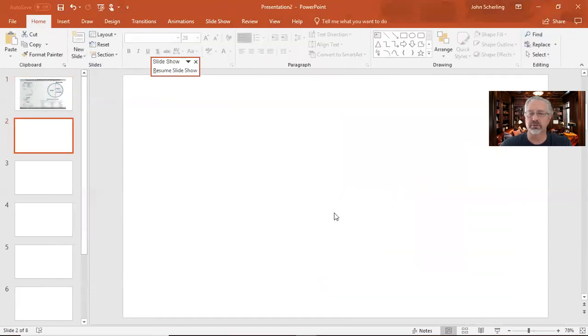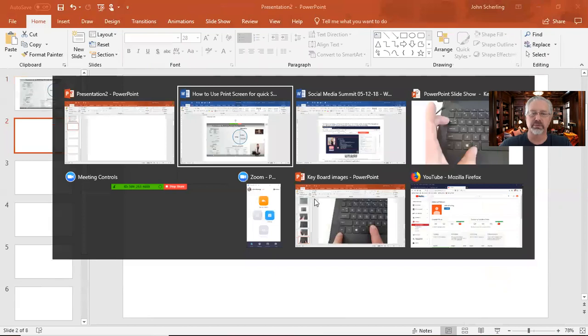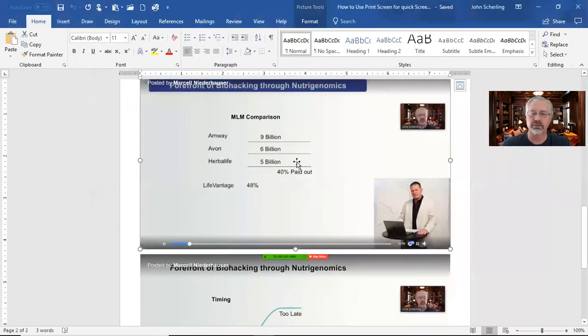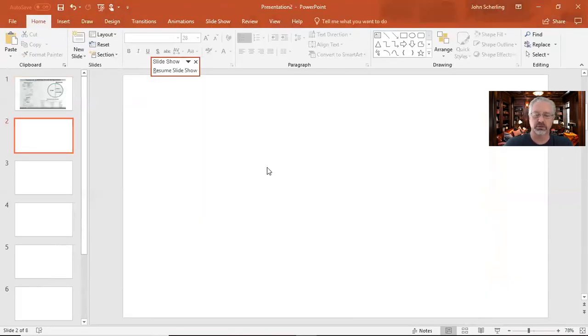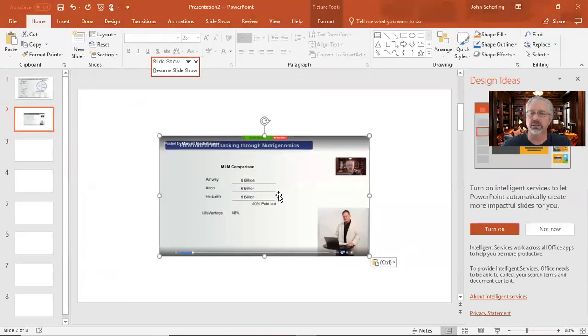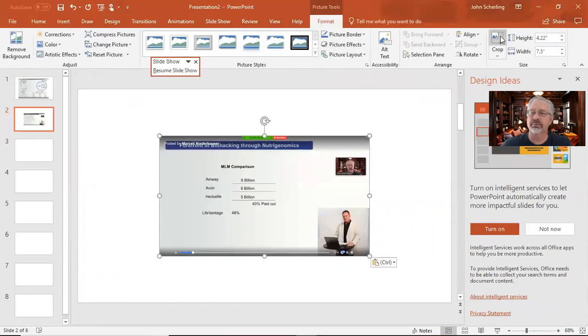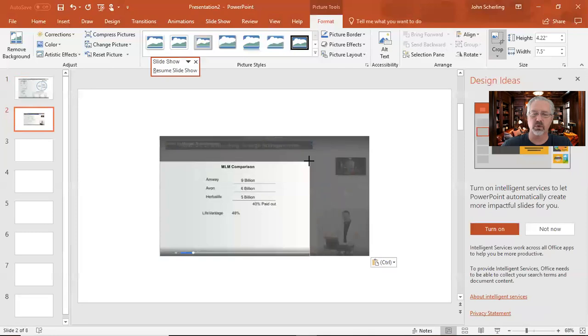Now I'm going to go on to my next screen. So I'm going to go back over to my slides here that I copied, and then Control-C, and then back over here, Control-V, and then I'm going to again double click on it, and that pops up with my crop again, so I can crop this down to what I want, okay?